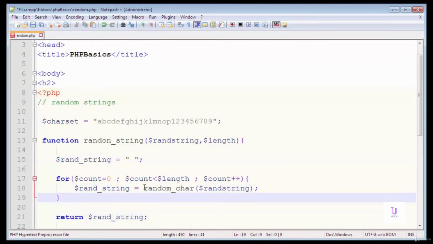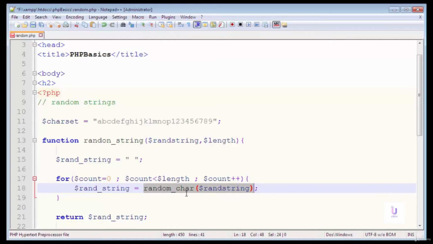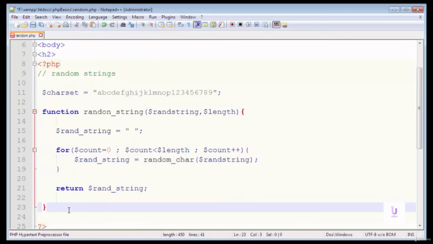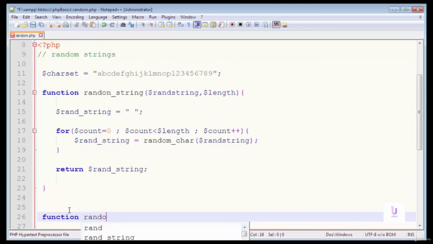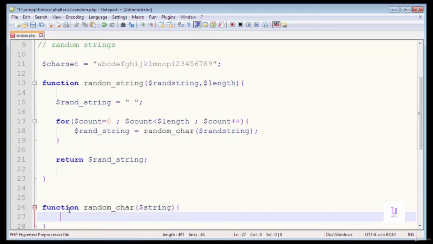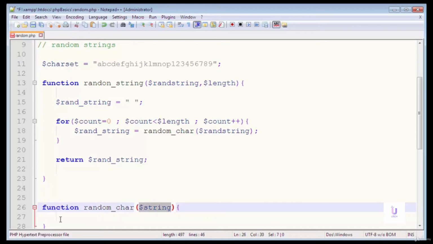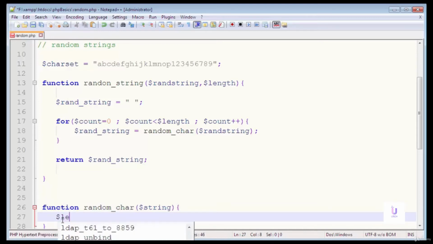Now I'll define a function that will be named random char function. So I'm gonna write here function that is named as random char, and inside this I'll use a single variable that is named string. Now inside this function first I'll find the length of this string by using strLength function. So I'm gonna declare here another variable that is named length is equals to strLength function, and I'll pass this string to this function.